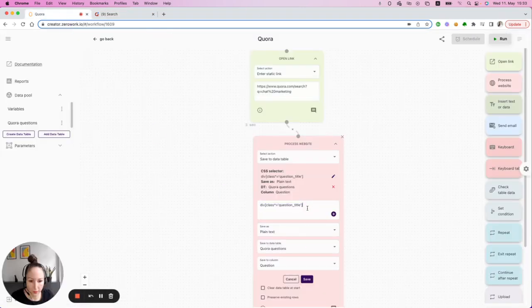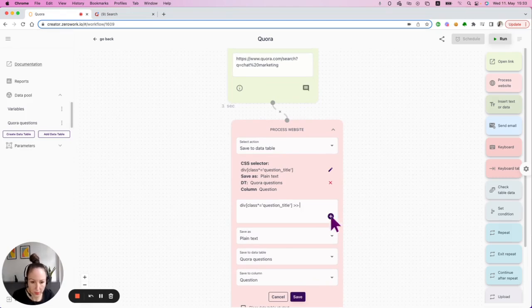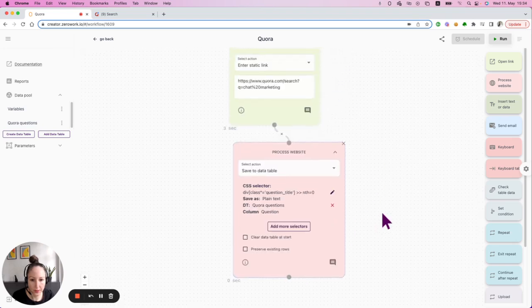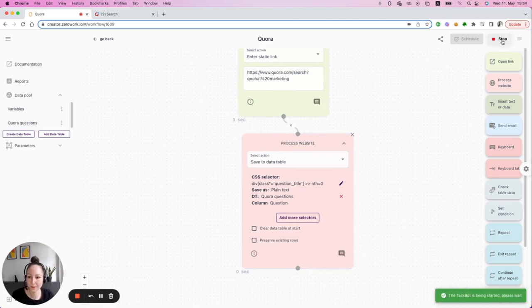And if we want to get the first one, as usual, we can use the filter option with two greater than characters and then add ns equals zero. Remember, whenever you use ns equal, then use zero as your first item in the list. But whenever you use colon ns child, then use one. I'm going to save it and run this task bot and we will see what gets saved to the data table.